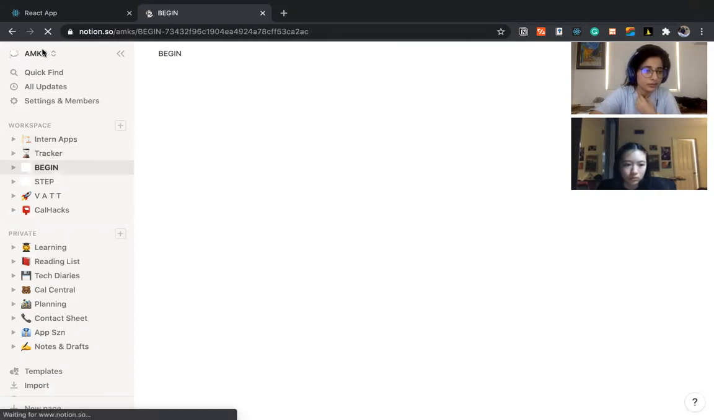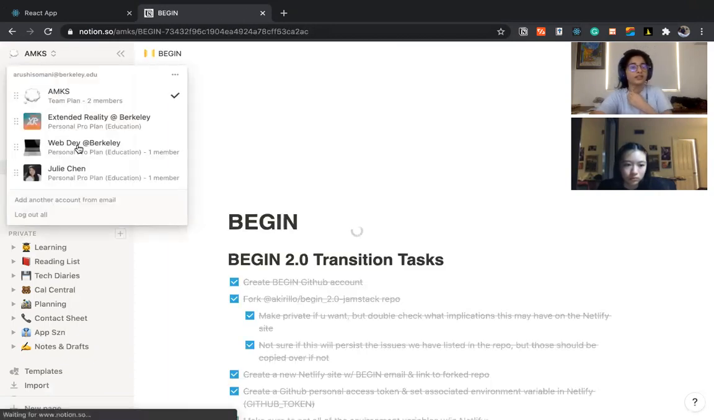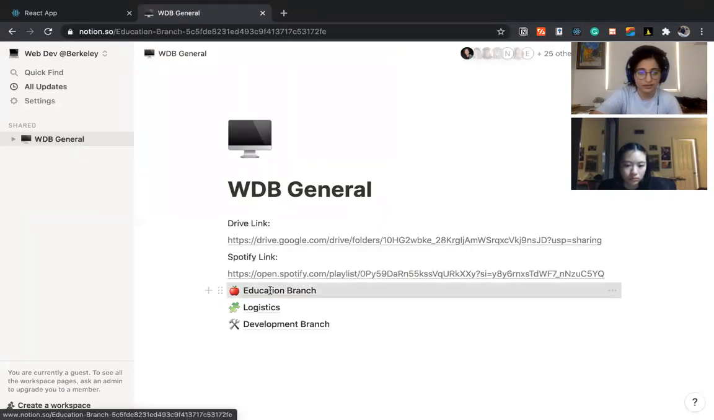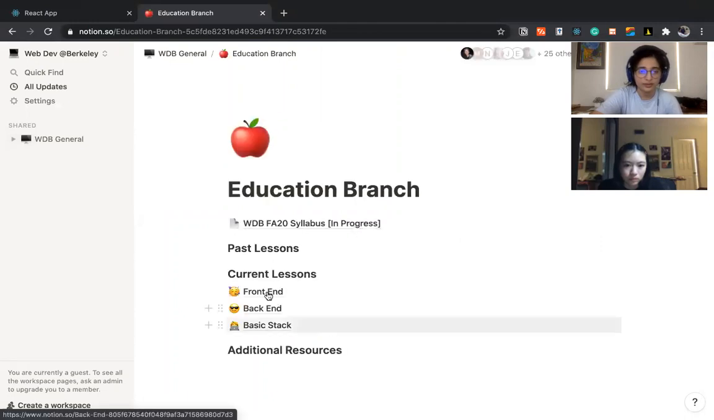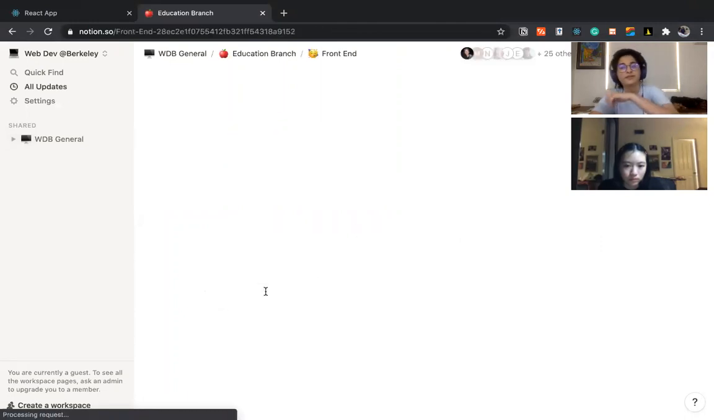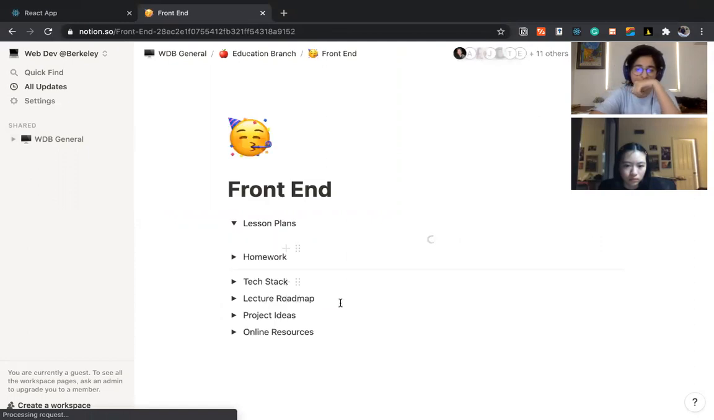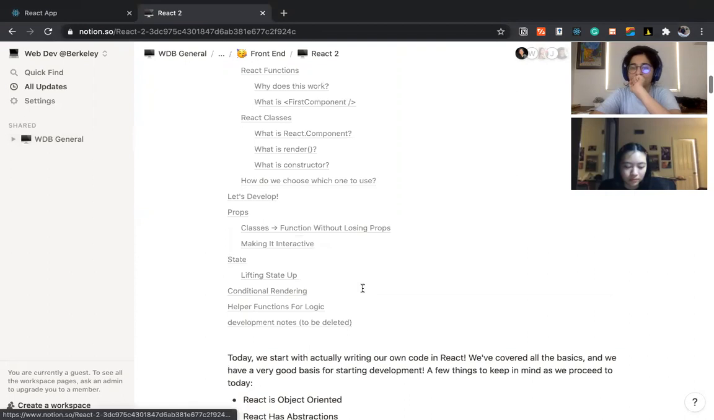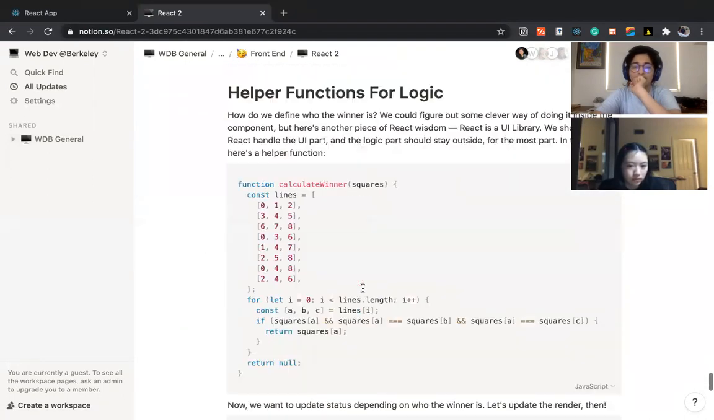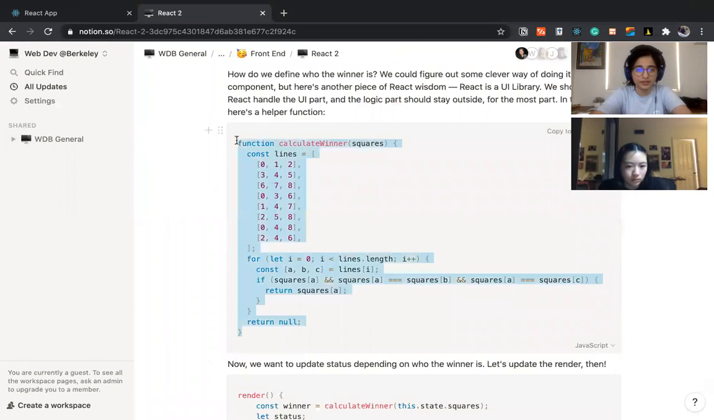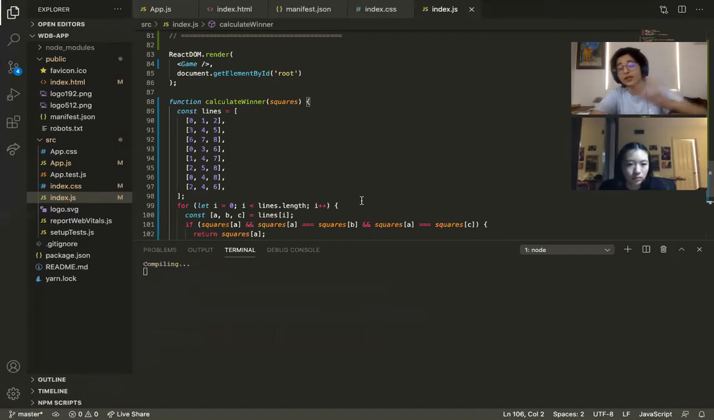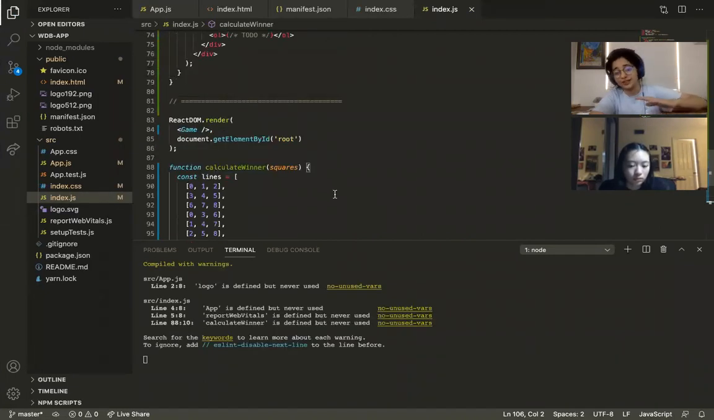Let's go to Berkeley. Go to education. Front end. Go to React 2. Yes, still React 2. And right here, we're going to copy over this function and plop it down. There we go. And it's going to be a global function. Notice how it's out of any of the classes.